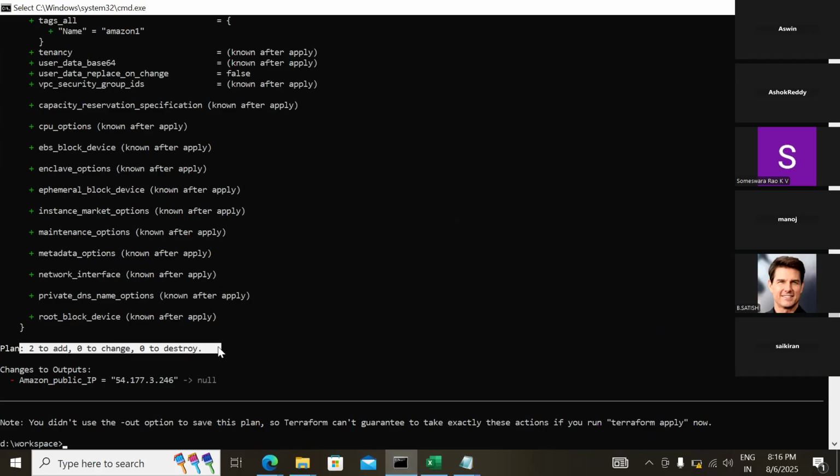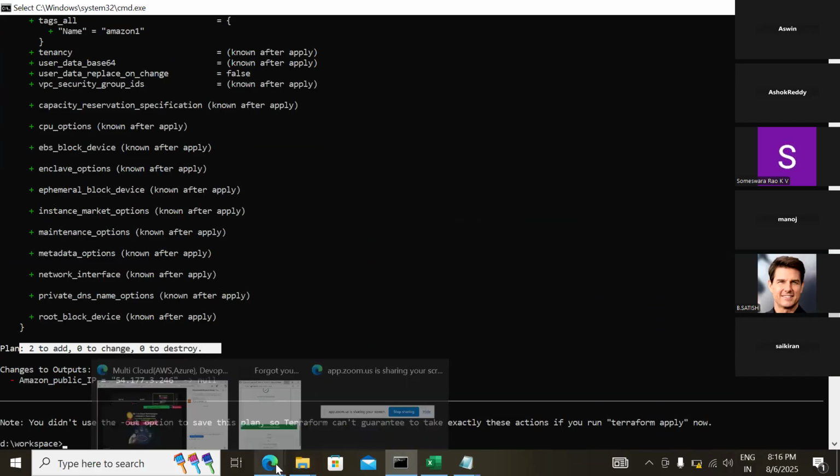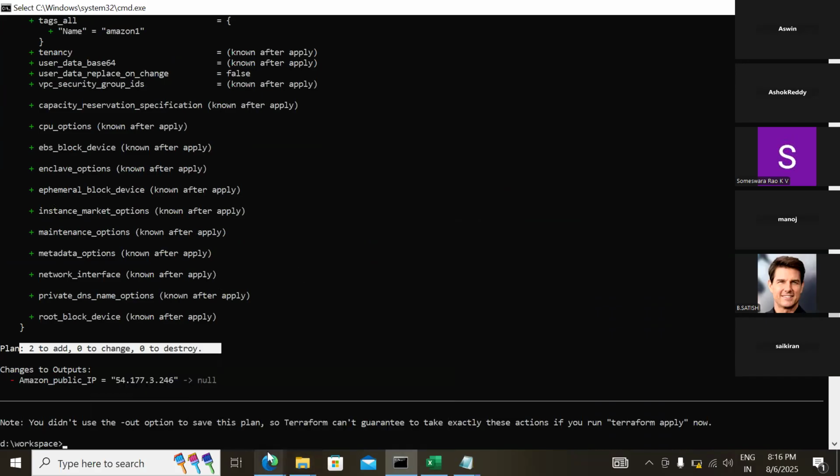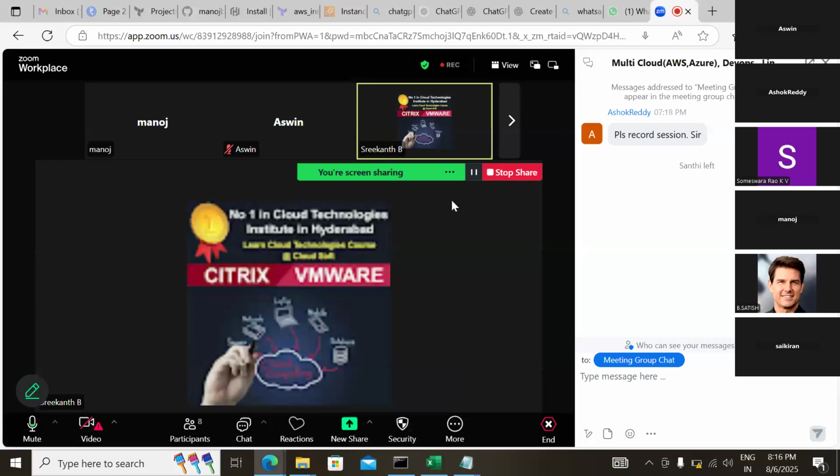For multiple resources, you need not specify multiple resource blocks. So these we'll do in the next session. We have count and for_each, all that we'll discuss in tomorrow's session. Can I destroy now? Yes, destroy.